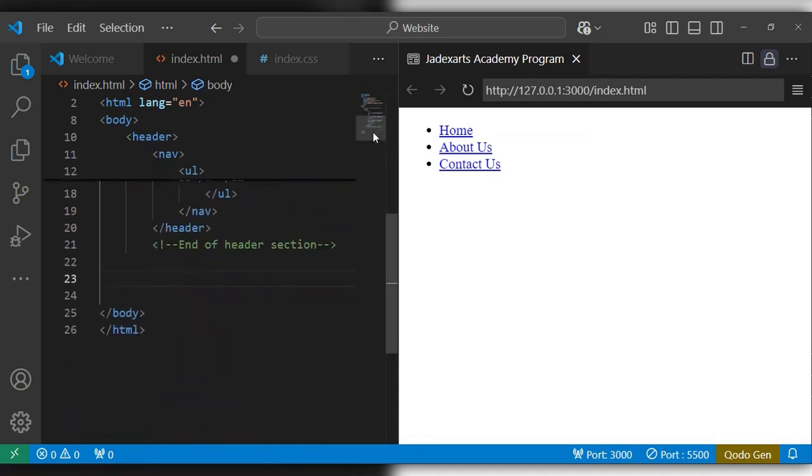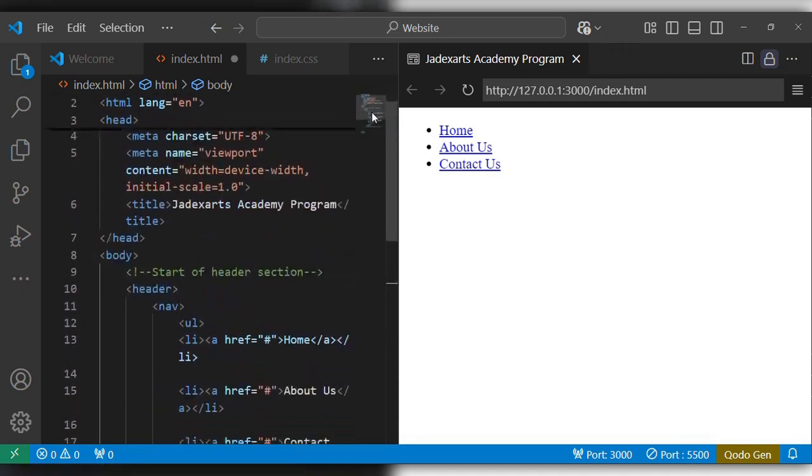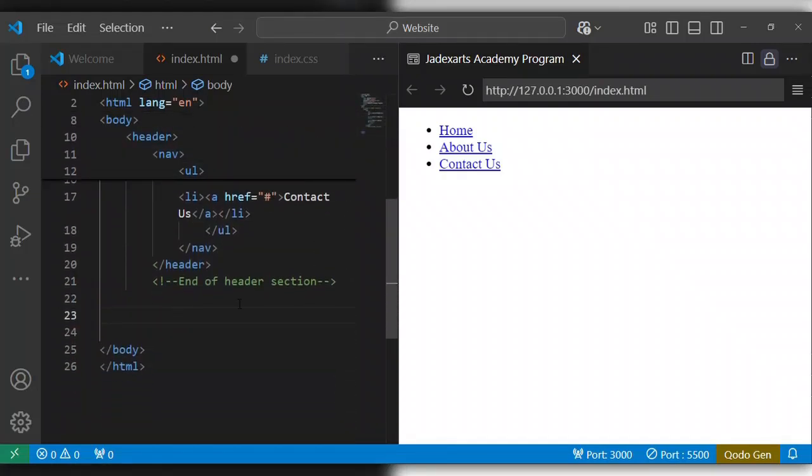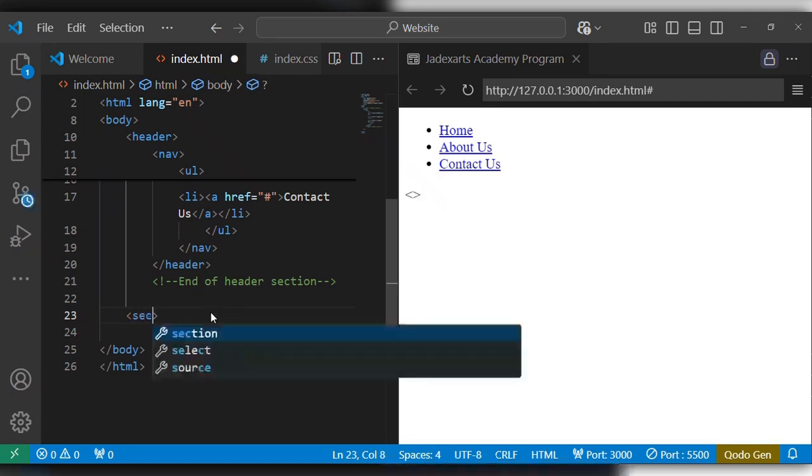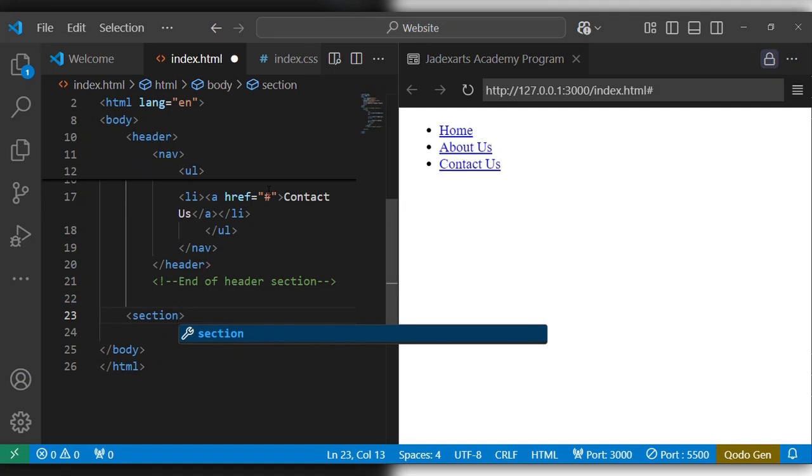So after adding the header section, I'm going to add another one, which is known as the section itself. Just as a human has a head and body and the foot, so too in a website we have the head, we have the section, and we have the footer, more like a human body.